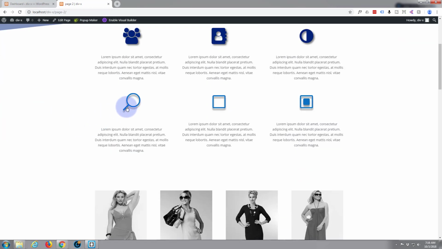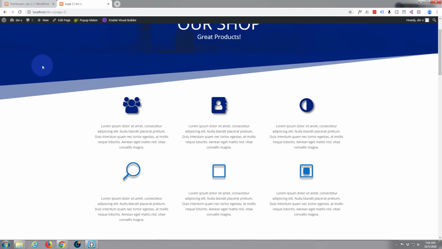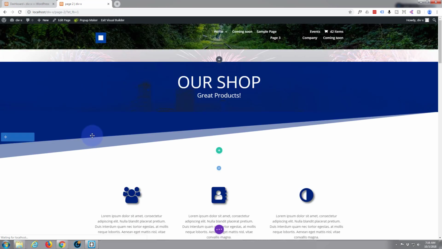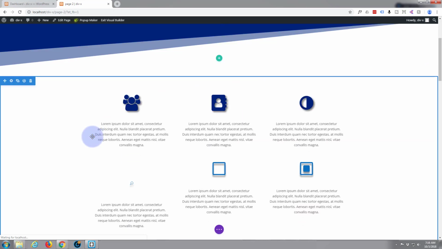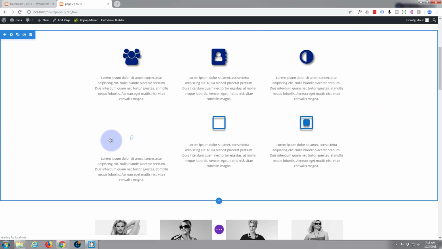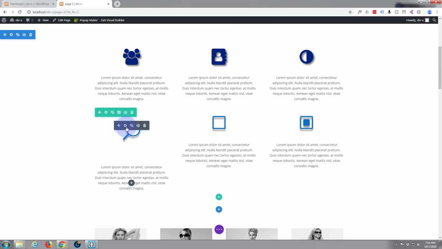Okay, so that worked absolutely fine. But what we want to do, I don't want them to leave this site. I want it to open in another tab. So how do we go about that? Let's enable our visual builder again and hit the edit button.